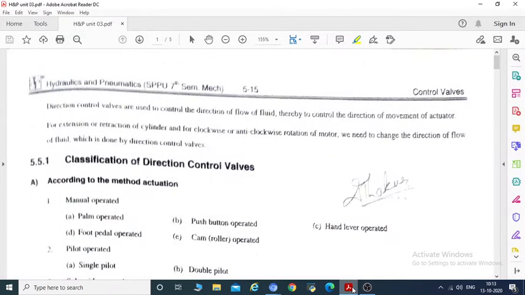So welcome students. Today we are going to see another concept of our chapter number 3, and today we are going to see the control valves. The main topic of today's session is direction control valves. So let's start with the definition of this control valve.